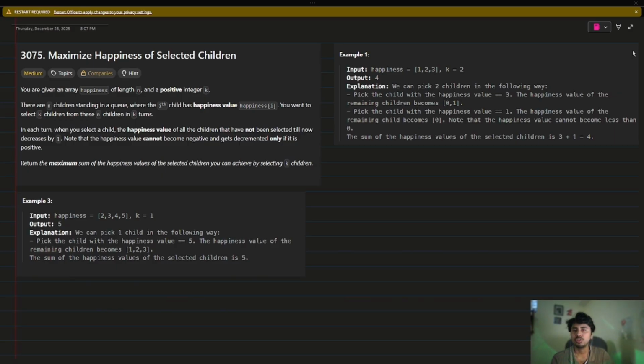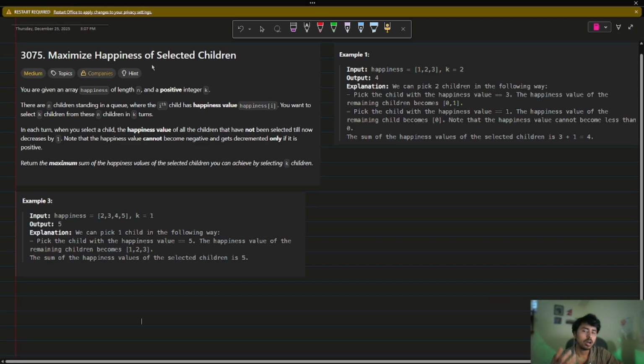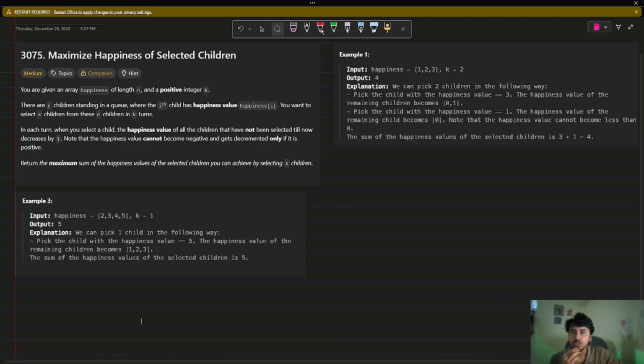I'm also trying to do the daily challenge of LeetCode, and this is the question for today's challenge. The question statement says find the maximum number of happiness out of the selected children. Let me go through the statement at first.